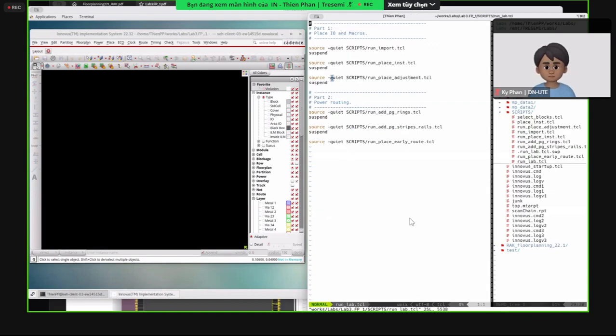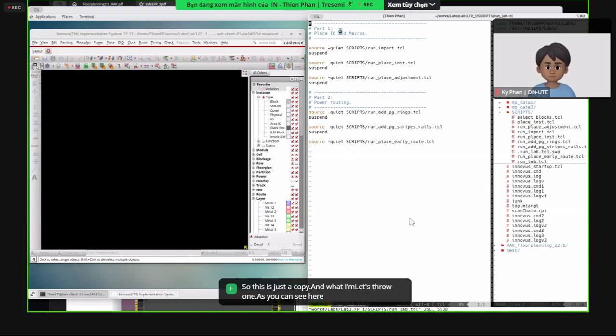As you can see here, I split the lab into part 1 and part 2, right? So for today, we're going to do the import. We do the list, the macros with the blockages, and then we do the placement adjustment, right? So resizing the core area, and then this for Friday.